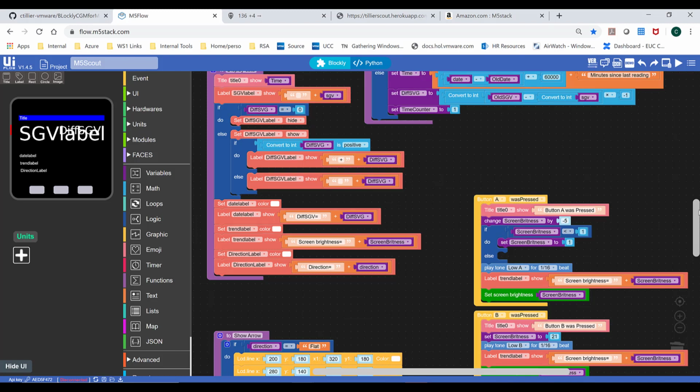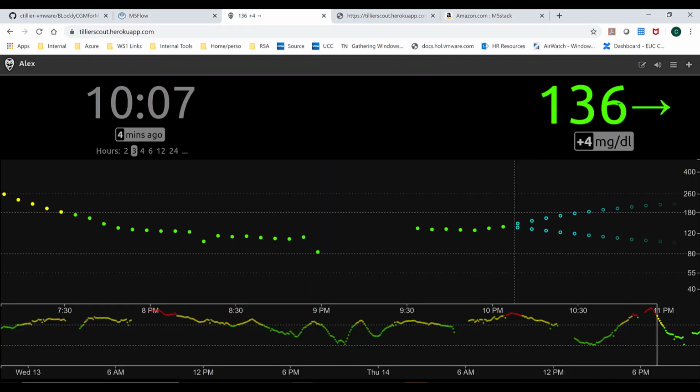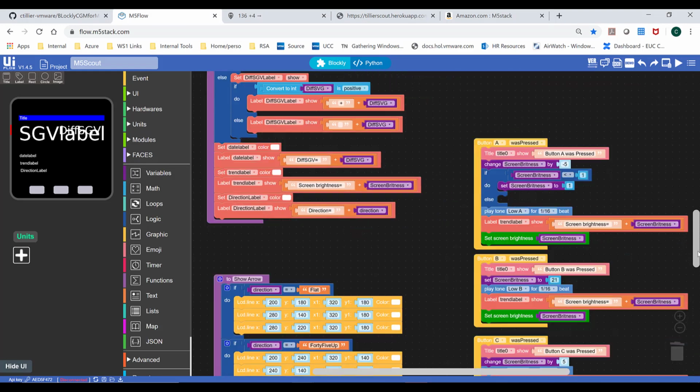And the last part of my call is showing the arrow. So this is the trend arrow that you see. You can also see it here on the Nightscout app. I have an arrow in the calls that I do as well. And so in the app, I actually went through and created arrows.